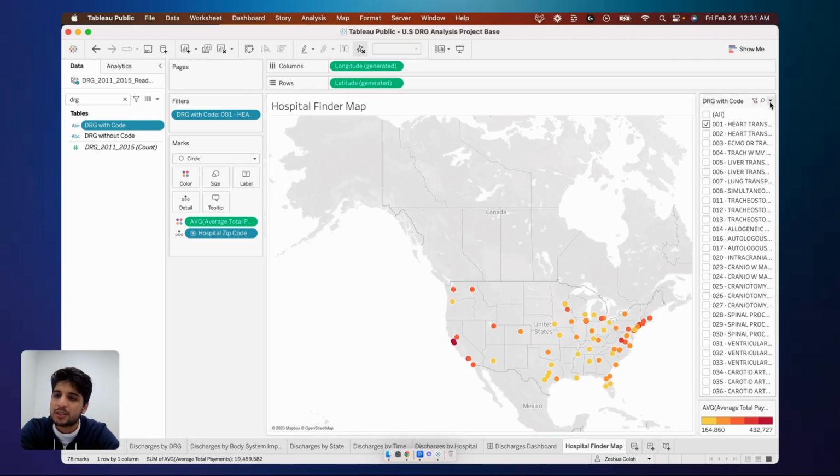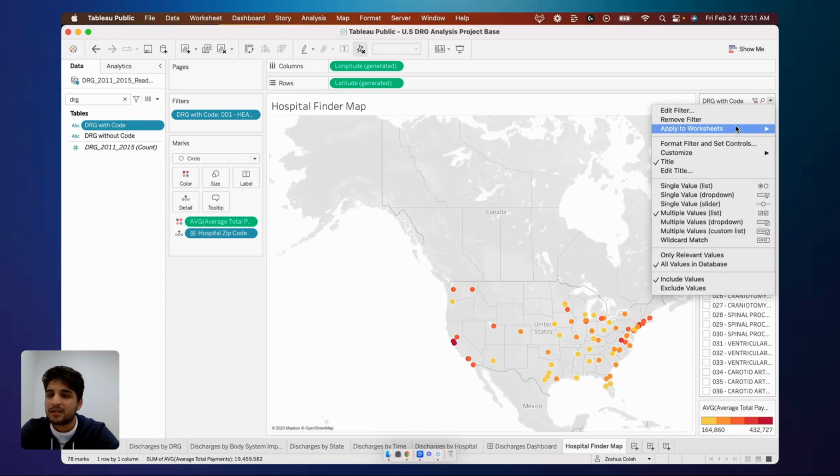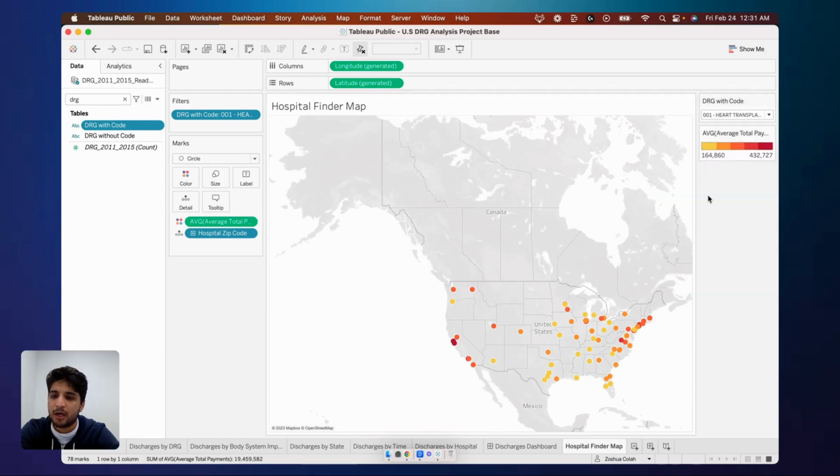Now, I'm going to change this from a list to a single drop-down. So come to the DRG with code card, click on the arrow, and make this a single value drop-down. Perfect.